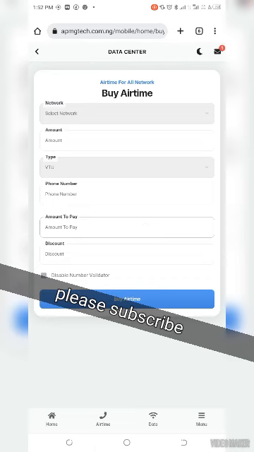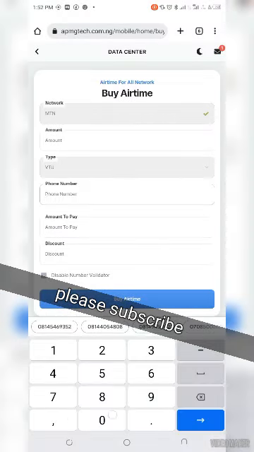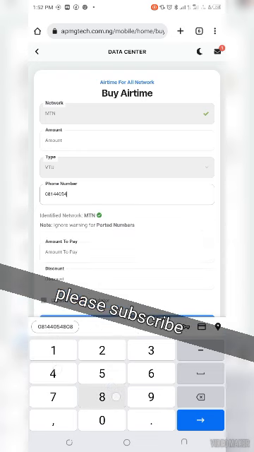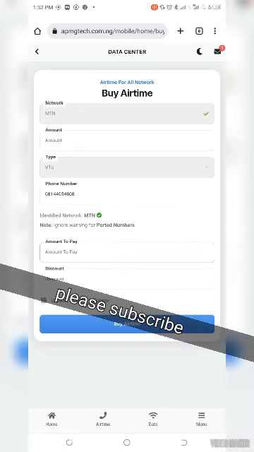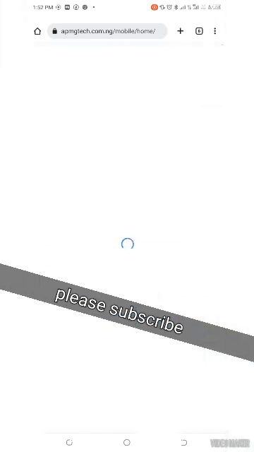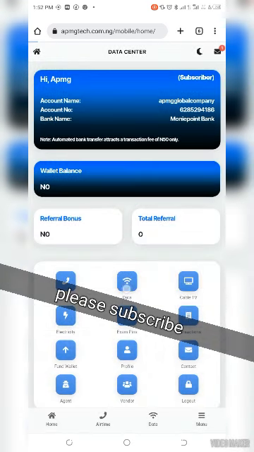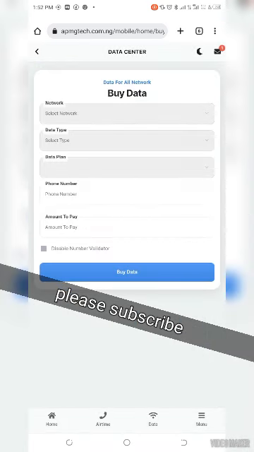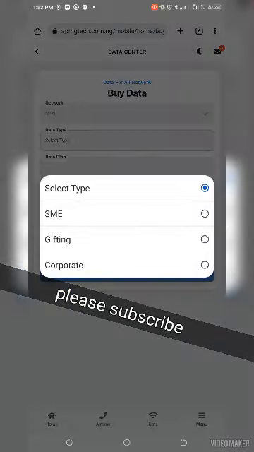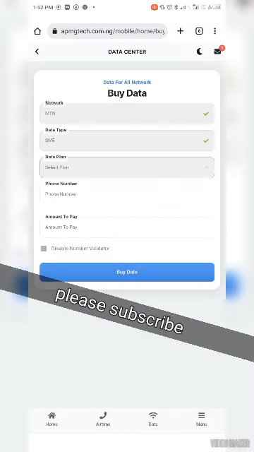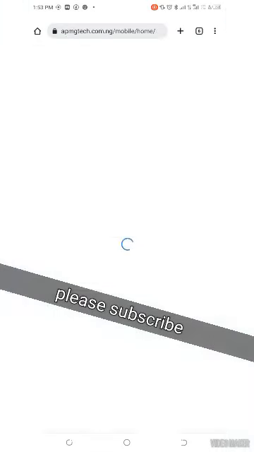Now if you select network, maybe 08144 054808. If it is the original network, you can see that it will mark it that yes, this is MTN. So if you want to buy 100 naira, you set it yourself. Now let's go back to data. You can see the same thing, you set it, you choose the plan, and so on and so forth.